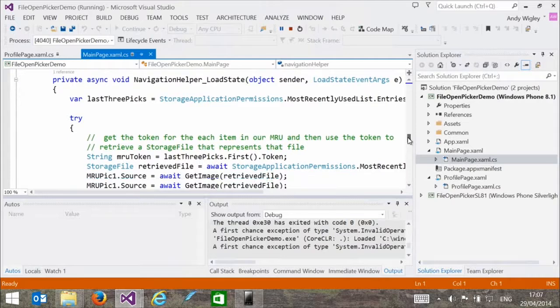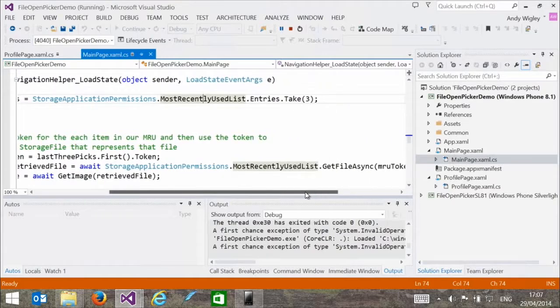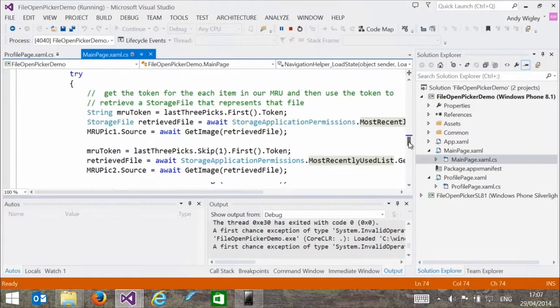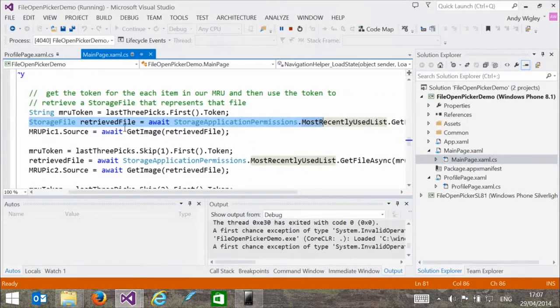In the load state, I'm going off to the storage application positions most recently used list. I'm picking out the top 3 entries, and I'm pulling out the token associated with each entry in turn. I'm getting the file again, which is not at all in my storage. It's out in the camera roll, remember? And then I'm getting the image and I'm sticking it onto the screen.